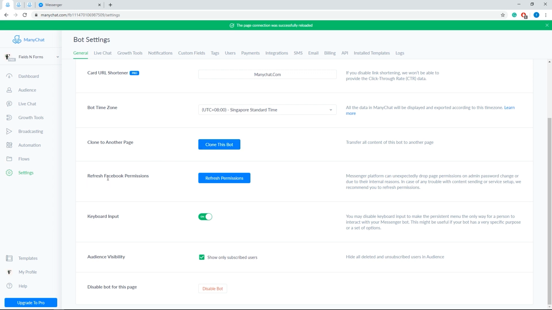Next, we have the refresh Facebook permissions. Messenger platform can unexpectedly drop page permission on an admin password change. In case of any trouble with content sending or service setup, you can use this refresh permission to gain smooth access again. Then we have keyboard input.